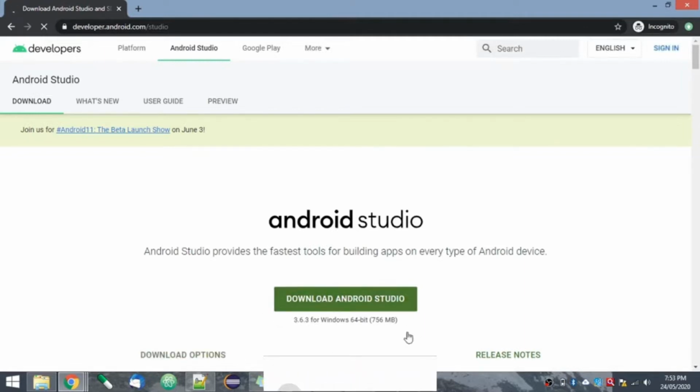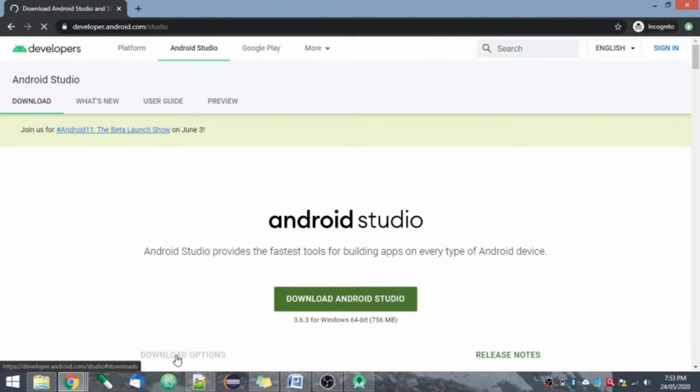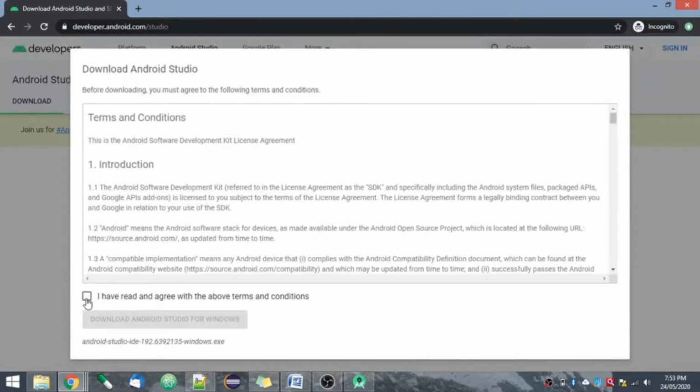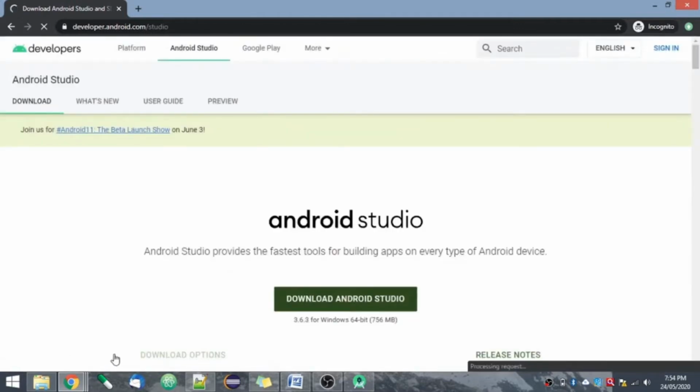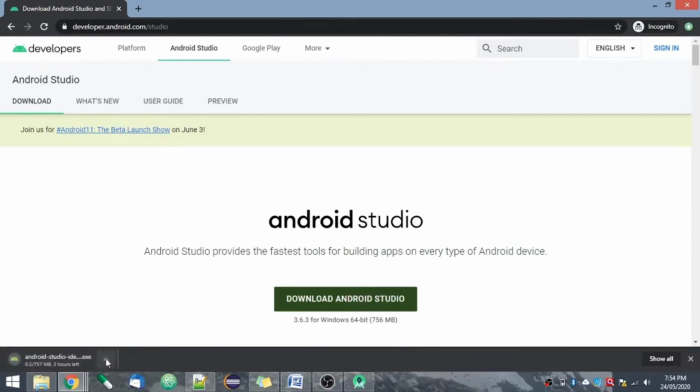As you can see here, it is mentioned that this download is for 64-bit Windows, so you can download it from here. If you have 32-bit, you can go to this download options link and find your download link there. So just click on this download link, and you have to check this checkbox for accepting the terms and conditions, and then just click on download Android Studio for Windows. So your download will start.